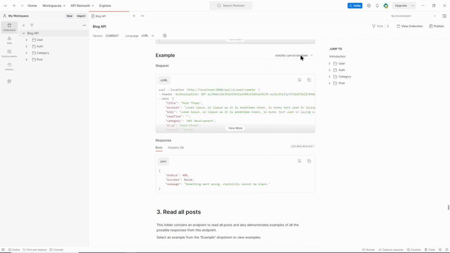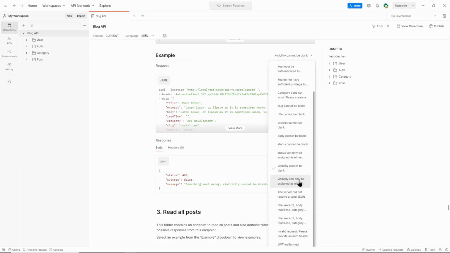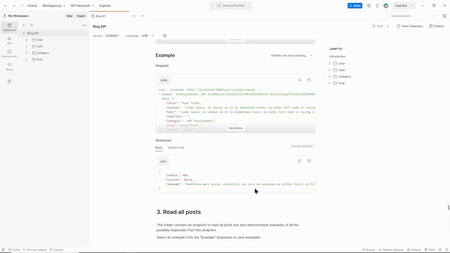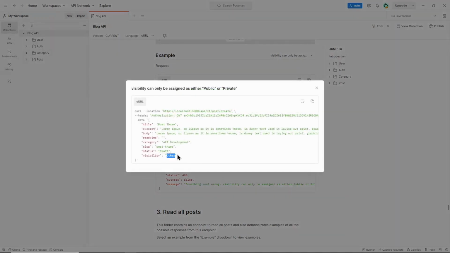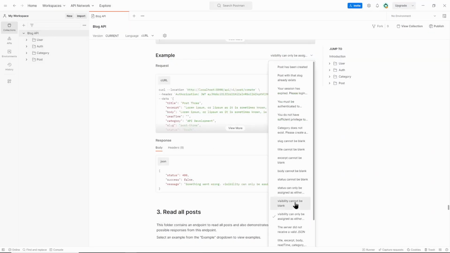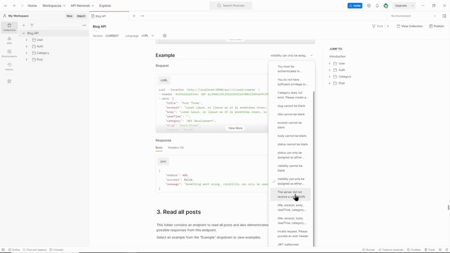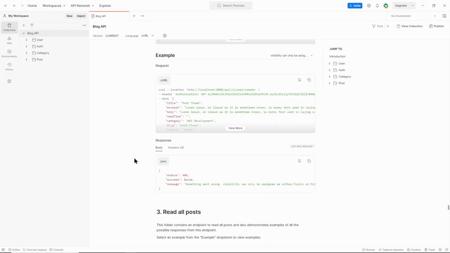And same, visibility cannot be blank. It's the same thing as before. Visibility must be assigned either public or private. In this case, the user is trying to assign other, which is not valid. Server did not receive validation. These are all the same. Yeah, everything else looks the same.